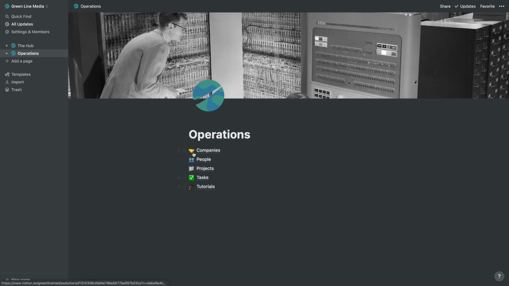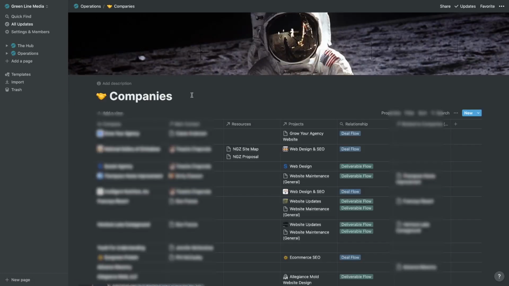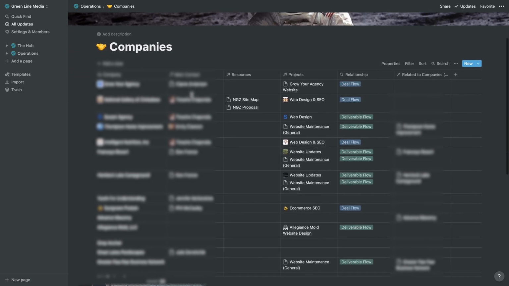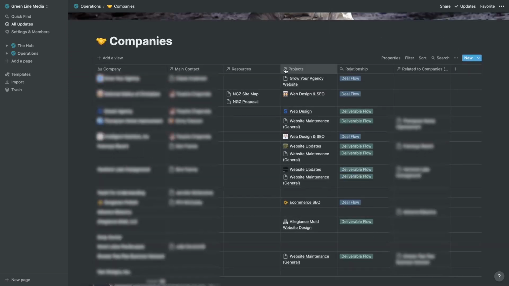So in my business, there are essentially companies, people, projects, tasks, and tutorials. These are the five things that I deal with on a regular basis. So within companies, there are my clients and there are connected companies. I've got related contacts, and this is just using a relational database feature in Notion.